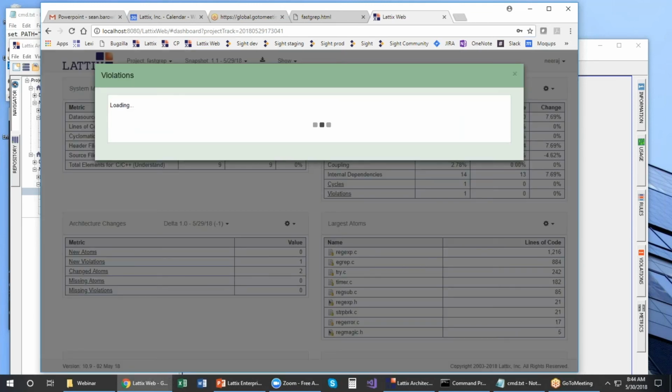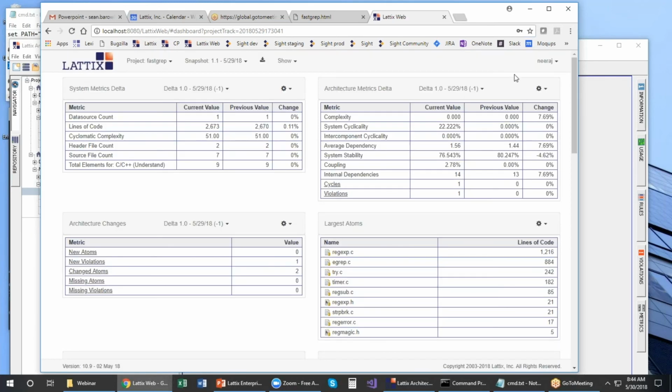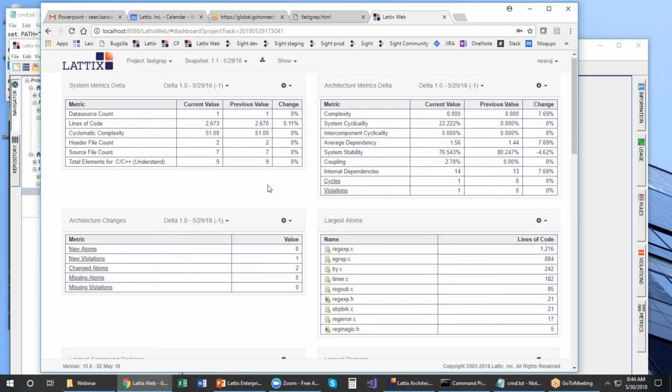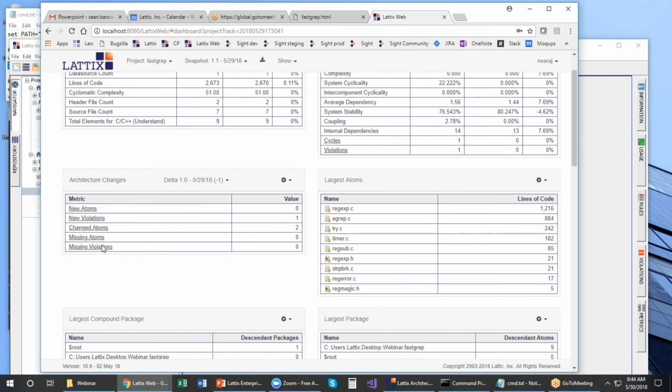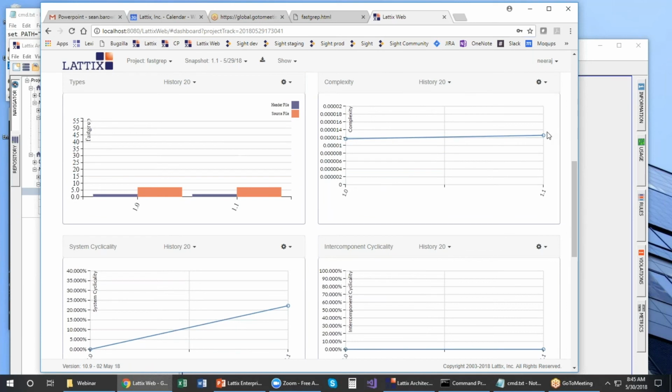You can also see violations that were introduced. Simply clicking on the violations tells us that that's the place where we are modifying a global variable. That's where the dependency came in. And then some more deltas, such as what's new and what's changed, and some interesting things about the size of the files and so on. And then you can look at some of the graphs that I was talking about.